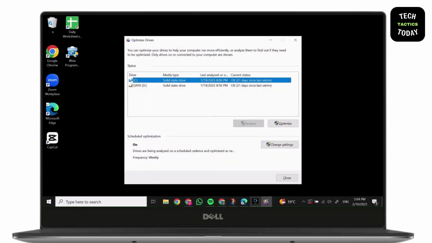In here, you'll find media type. In media type, as you can see, it is solid state drive, which means it is SSD. If you have HDD, you'll find HDD in media type. As you can see, both of my drive names are there, and after that, media type. And this is how to check your laptop has SSD or HDD.